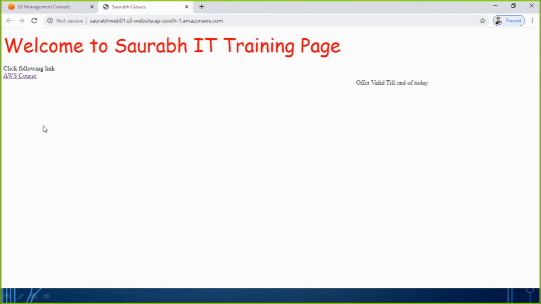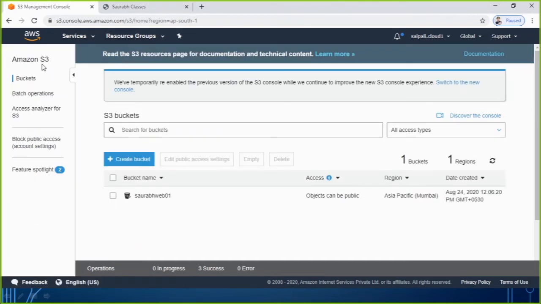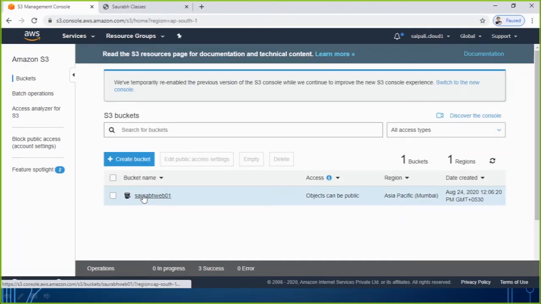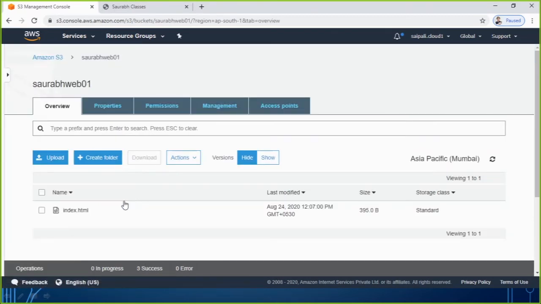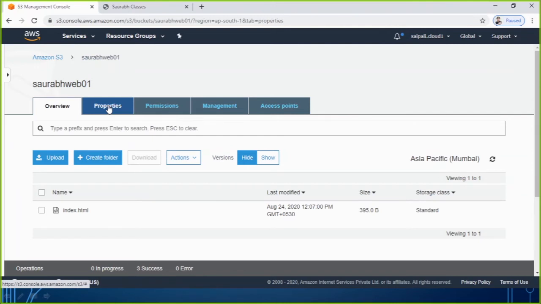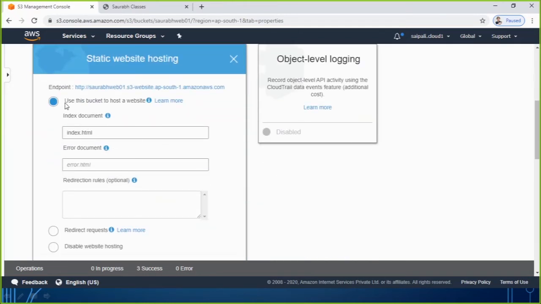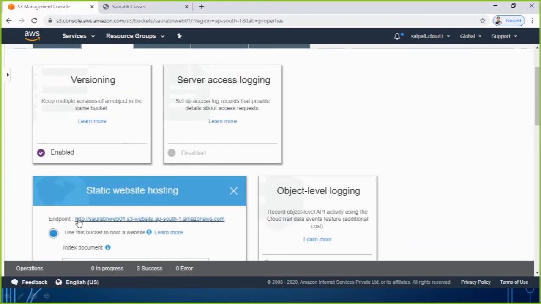Now the task has been finished: how to upload or host a website by using S3. So what we have done: we went to the S3 service. The first task was we created a bucket. Inside the bucket we uploaded the file. After that we went back to the bucket, and in the bucket we went to the properties. From the properties we went to the static website hosting area. There we made it use this bucket to host a website. We typed the name of the main file of your website. Then we clicked on save. We copied this URL. This is going to be useful to access the website.